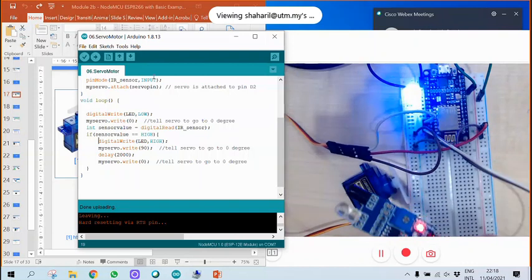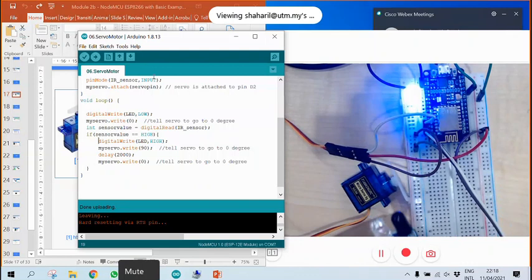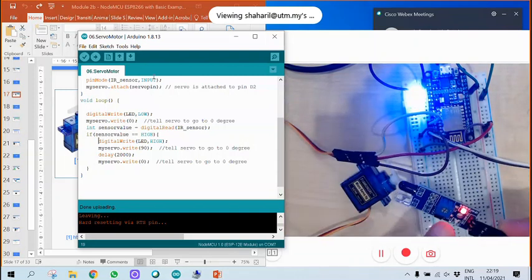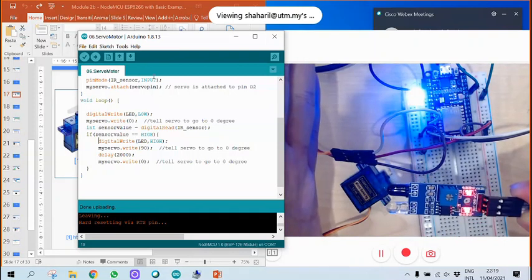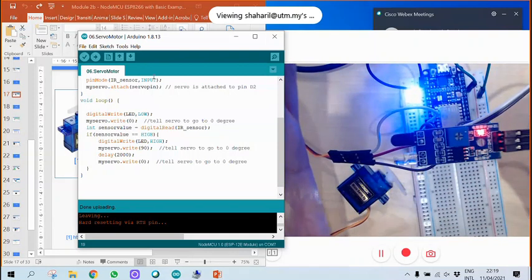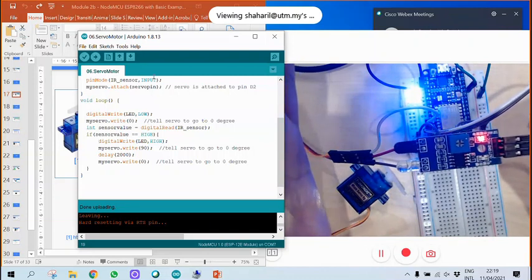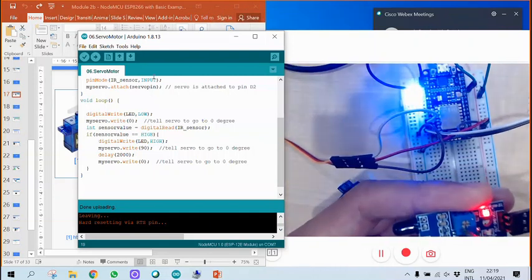Distance, this one. Okay, good question again. What you need to do is, there is a potentiometer on the IR sensor, right? If you see that, this is the maximum distance it can detect. So if you want to adjust the distance, you can adjust the potentiometer.